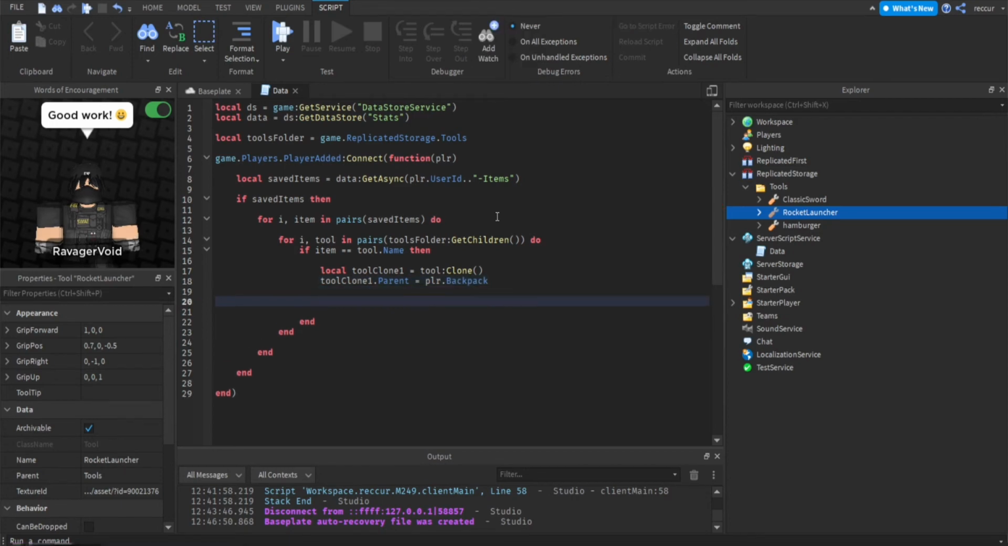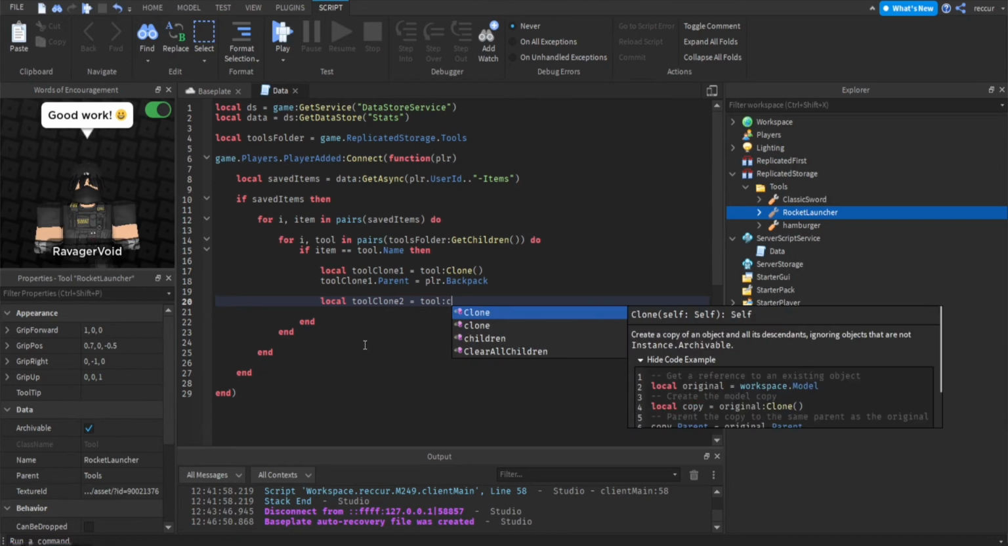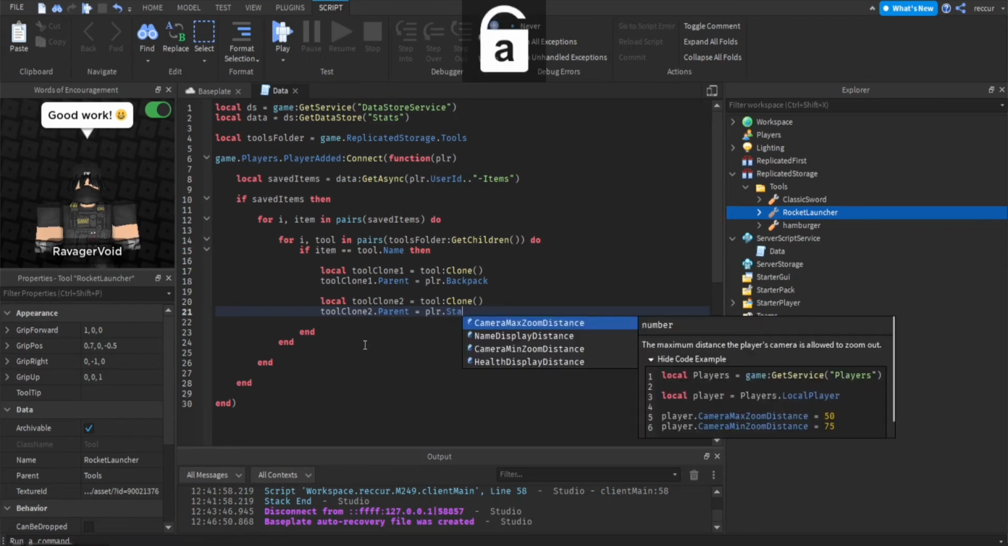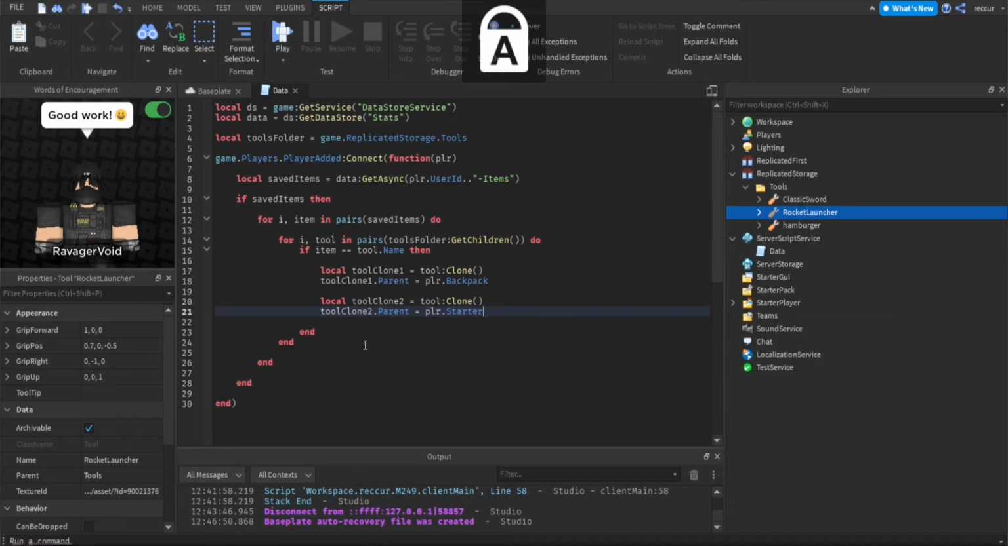So that will only occur once. We can put the tool in the player's backpack, but if the player dies, it will disappear. So if you want it to stay permanently, you also want to put it in the starter gear. So make another tool clone: local tool clone 2 equals tool clone, and tool clone 2 dot parent equals player dot starter gear. All right.